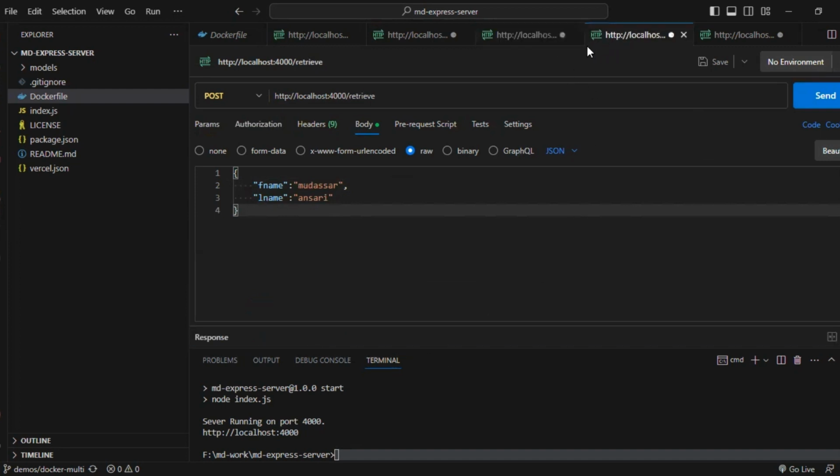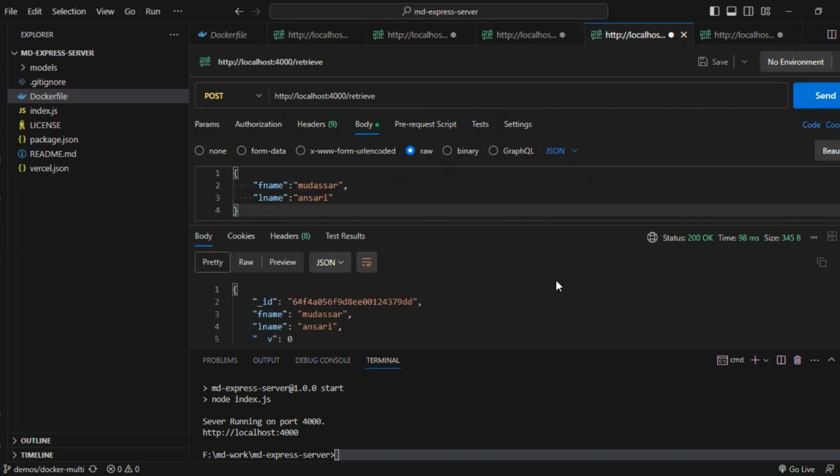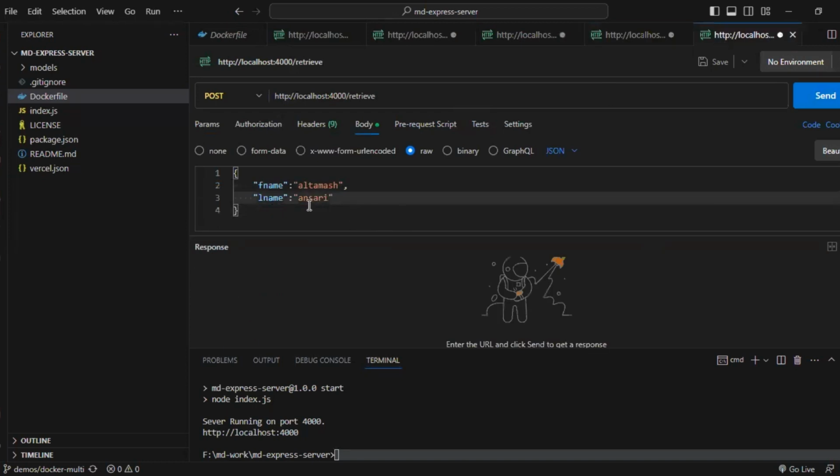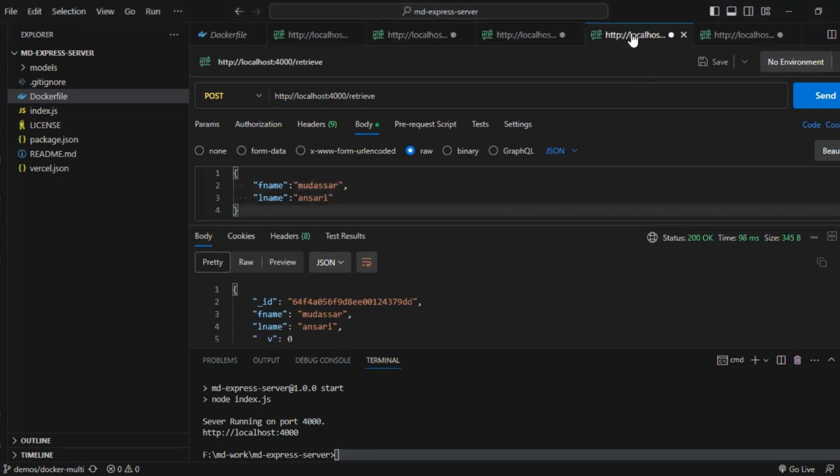Now we will retrieve the data. So we need to specify the body and we are going to hit the retrieve route. So as you can see, the data is coming from the retrieve route and we are going to hit the retrieve route again for another data. As you have seen, the data got created with the help of the create route and we have retrieved the data from the retrieve route.